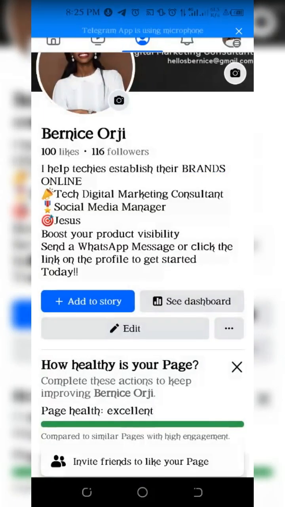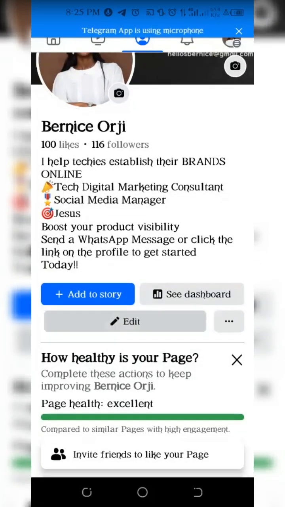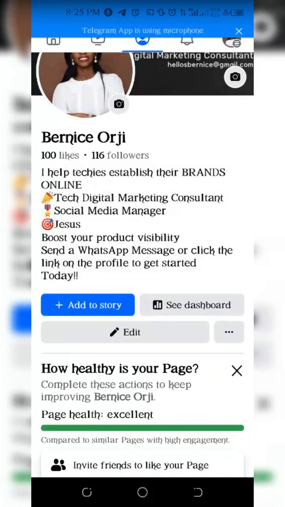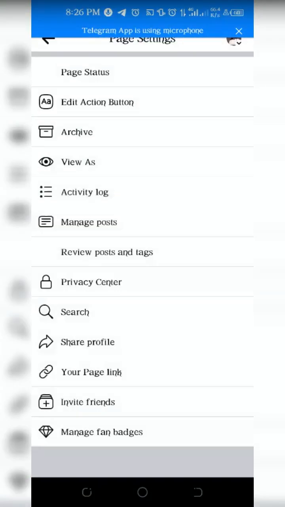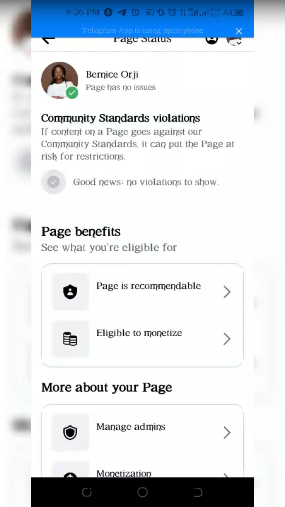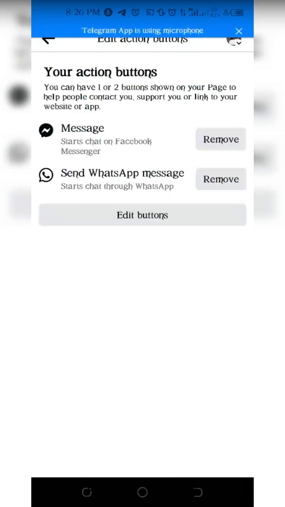So what other features does the Facebook page have that you need to check out? Once you come to the bottom of your bio, to this part that has edit, there's a 3-line icon beside it. Click on it. It shows you other features of your page. Page status, edit button, action button. So for the action button, it's asking: if you post and you want people to chat you up, do you want them to send you a WhatsApp message or a message on Messenger? Whichever the business wants, you set it up for them.